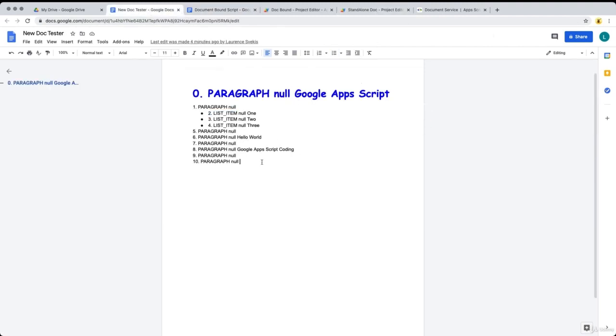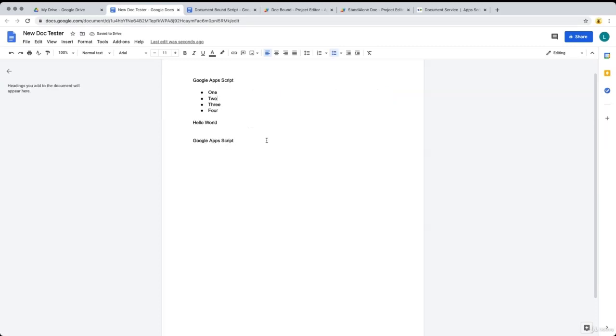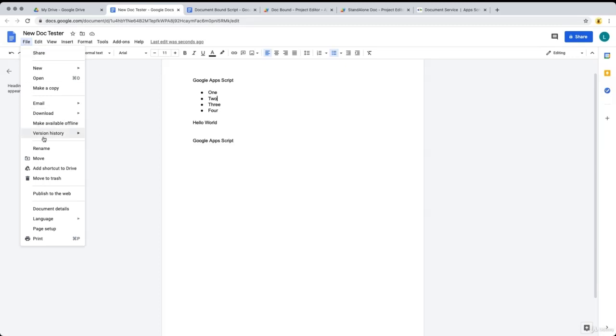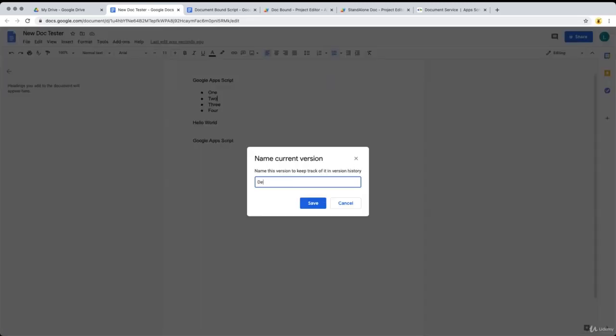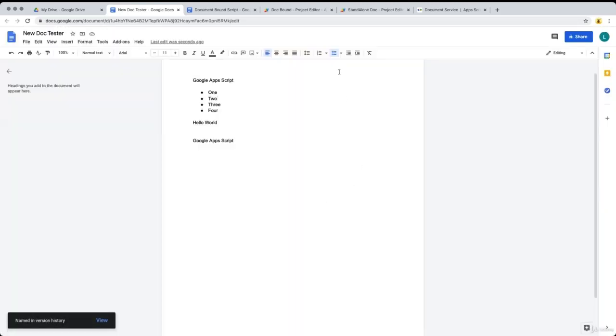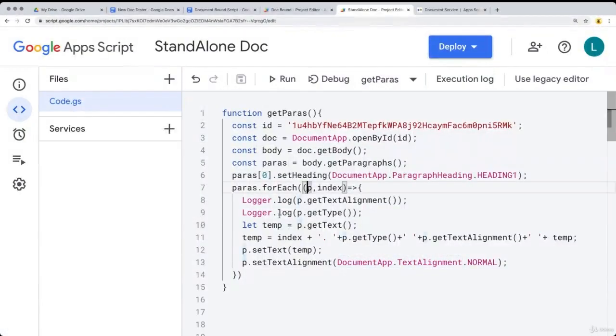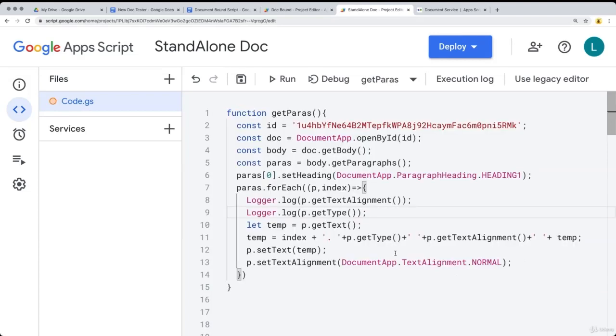So there is also a method to append the text content. So let me update the document once again, and I'm just going to be using the Google Docs version history and give a name for this version for history, and I'll call it default version, so that I can quickly revert to this version. And instead of going through and updating the paragraphs, let's update some of the functionality we've got here.